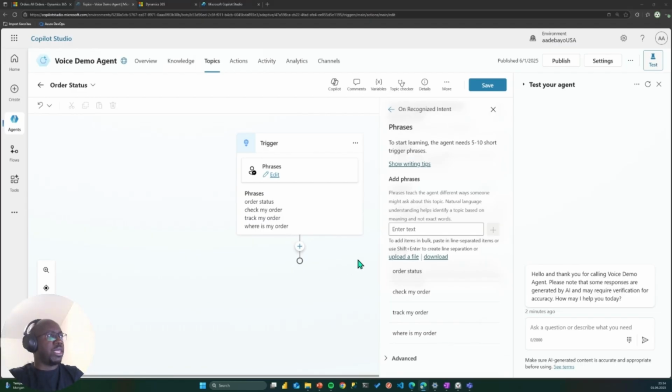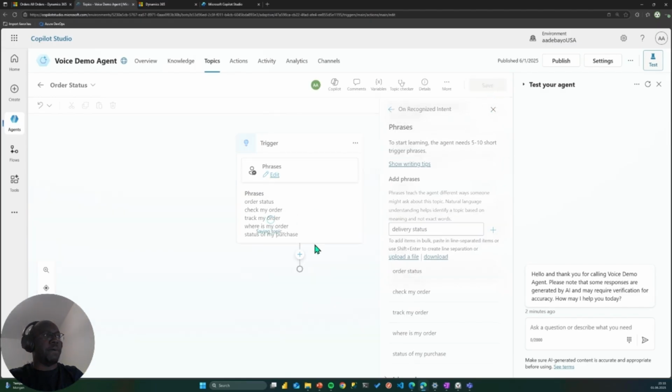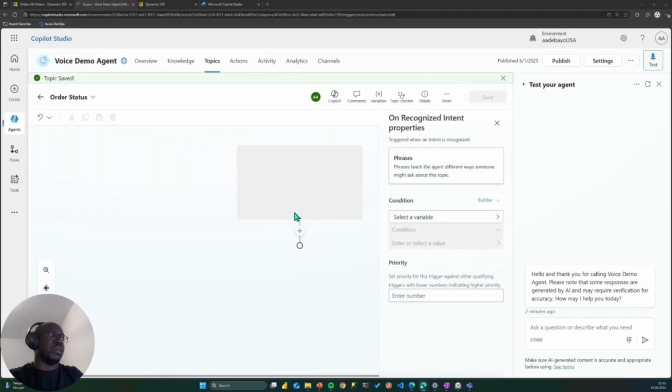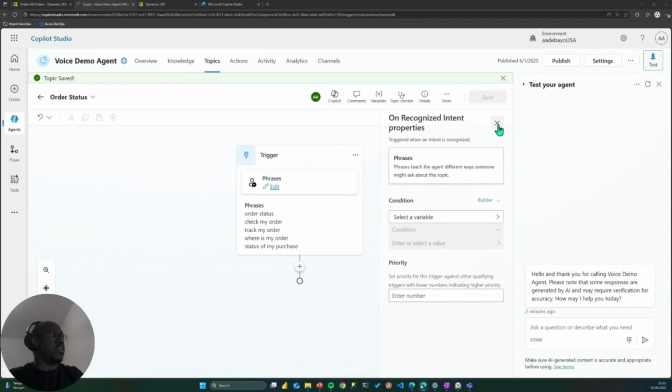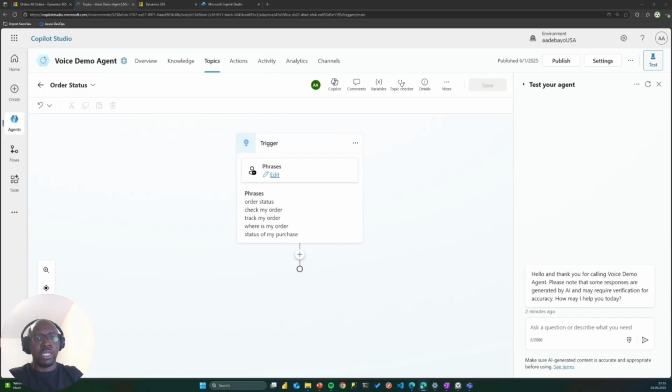So you just put in as many examples as you can to capture the intent that the user is interested in expressing. Let's do one more, delivery status. So that will be the trigger. And then what's next would be us asking the user for the information about their order, and then we can go off and have a flow trigger to fetch the data. Okay, so let's keep going.